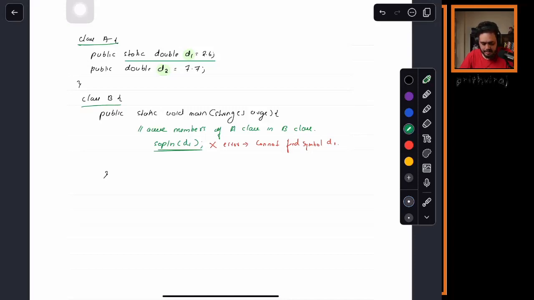Next, how can I refer to D1 now? Can I write SOPLN, what is the class name? A dot D1. Can we do this? SOPLN A dot D1. Yes. Okay. Now say we want to refer to D2. How can we do that? How can we refer to D2?